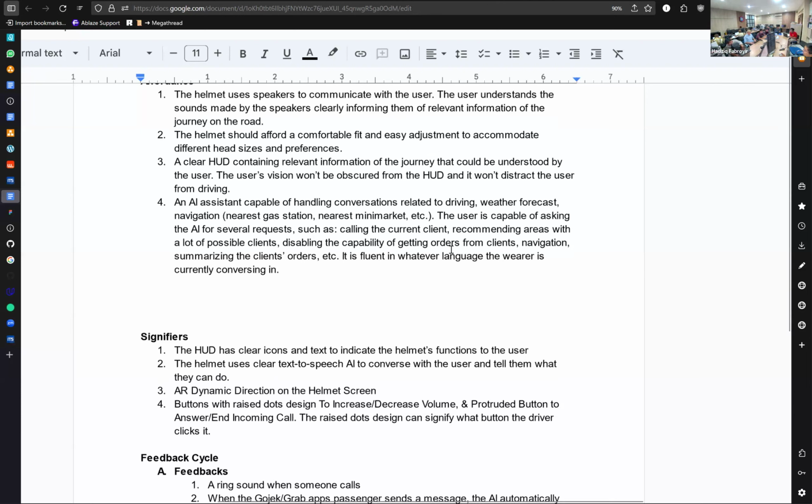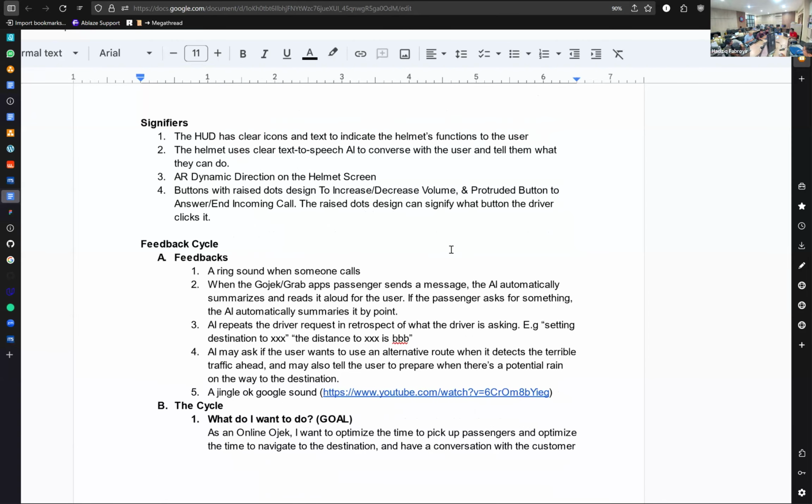Signifiers: the helmet has a clear icon and text to indicate the helmet controls to the user. The helmet has clear text-to-speech in the interface to the user, and AR dynamic direction on the helmet screen. There is also a button with a sign that can increase or decrease the volume, and a button to answer calls and more.